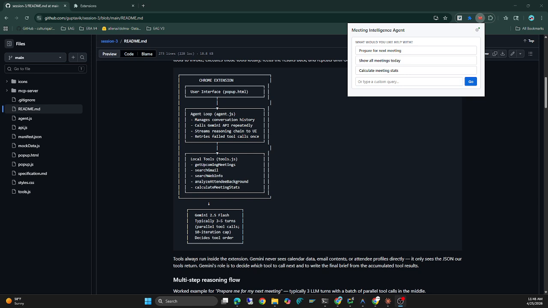How many times have you walked into a meeting completely unprepared, not knowing who you are meeting with or what you discussed last time? Yes, me too. Happens all the time. So for assignment 3, I have built a meeting CoPilot, an agentic AI Chrome extension that does all the preparation work for me autonomously.